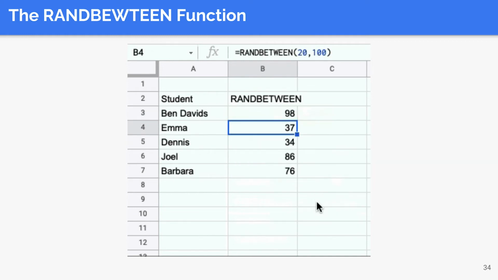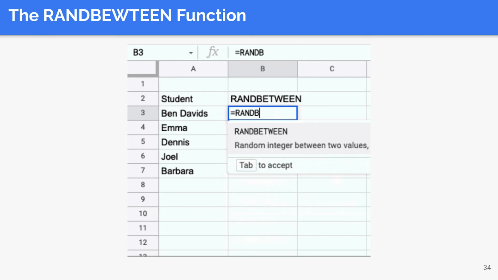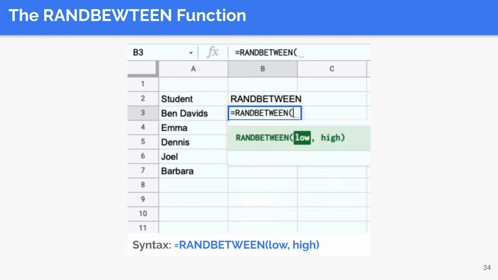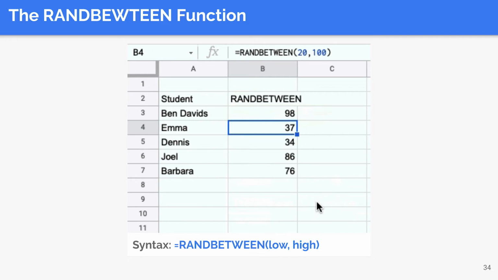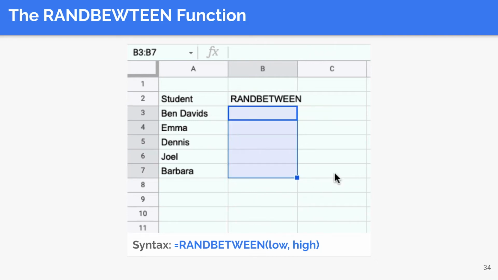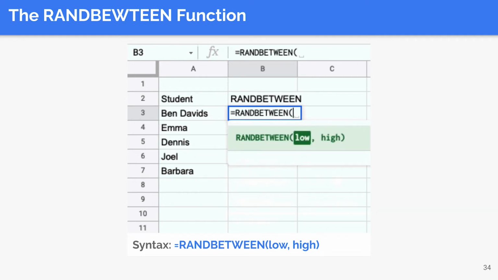The RANDBETWEEN function returns a random integer between two numbers. The result from RANDBETWEEN is automatic, and a new random number will be recalculated each time the worksheet is opened or changed. The syntax is as shown. RANDBETWEEN takes two arguments, low and high. Low represents the lower bound for the range of random numbers to be returned, and high represents the upper bound. RANDBETWEEN includes both the lower and upper bounds in the range of integers that may be returned.